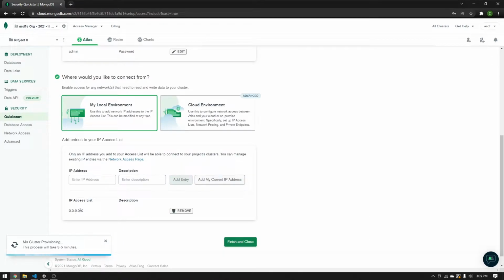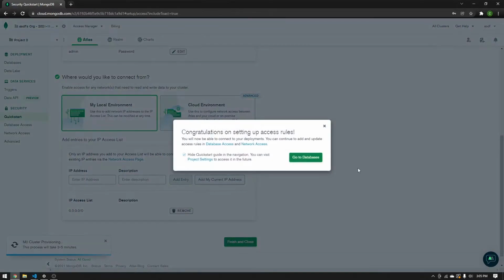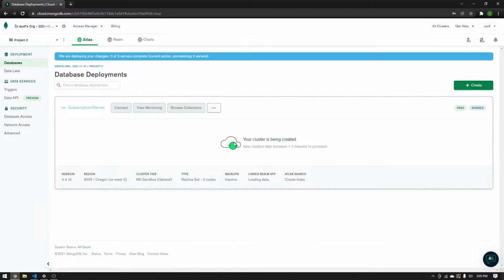You're also going to want to make sure that your IP access list has something like this. This pretty much means that any IP is allowed to access your database. If it's 0.0.0.0/0, you're good. And then you can finish and close. And MongoDB is going to pretty much provision your server for a little bit. So take a break for 5 minutes and come back to the video.